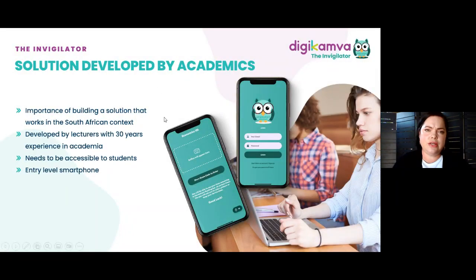So the first thing that you need to understand is, in order for you to download the Invigilator app, all you need is an entry-level smartphone. It is not necessary to have the latest Apple or Samsung device. This solution was built specifically for the South African market, bearing in mind all the restrictions that we deal with, of which the foremost one is obviously load shedding.